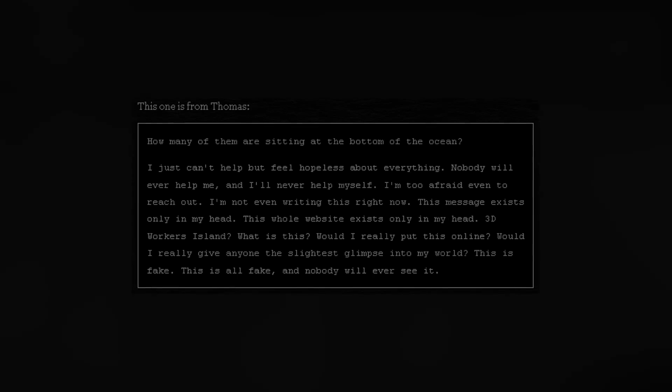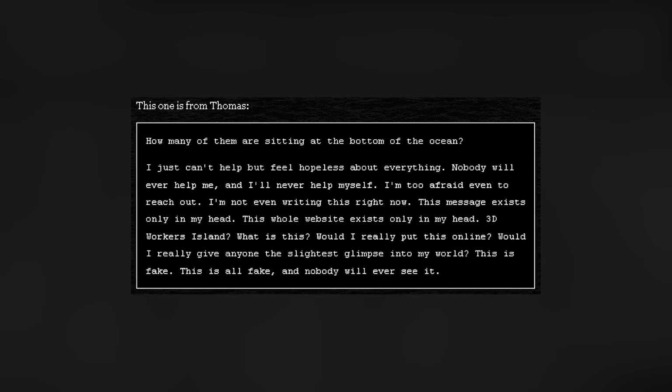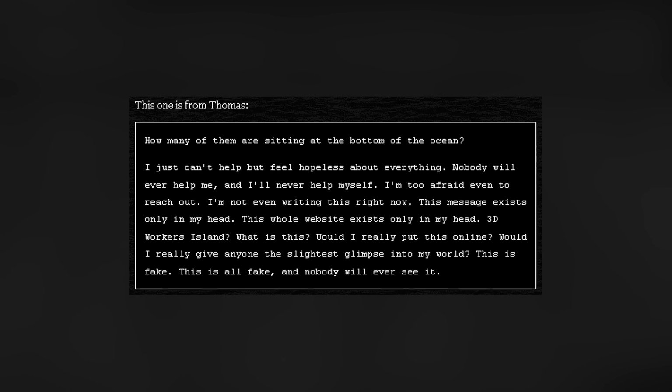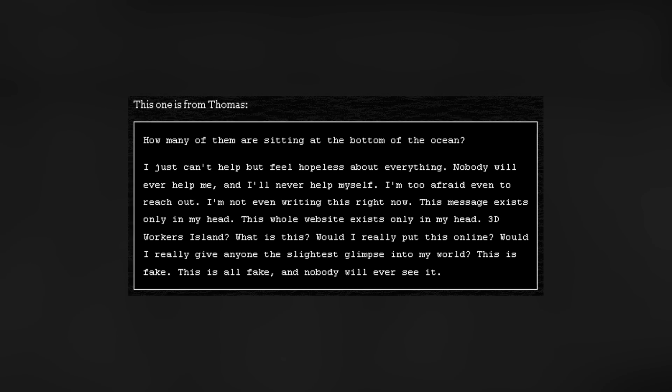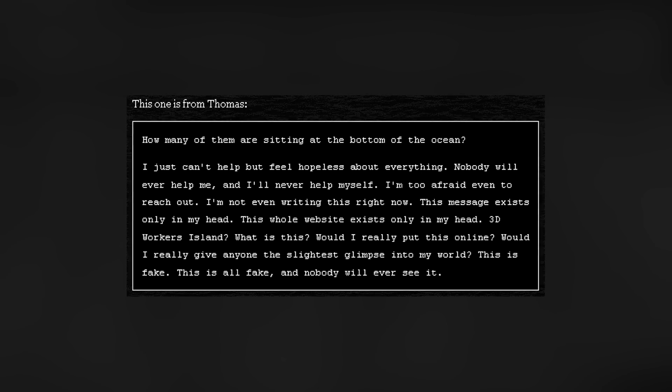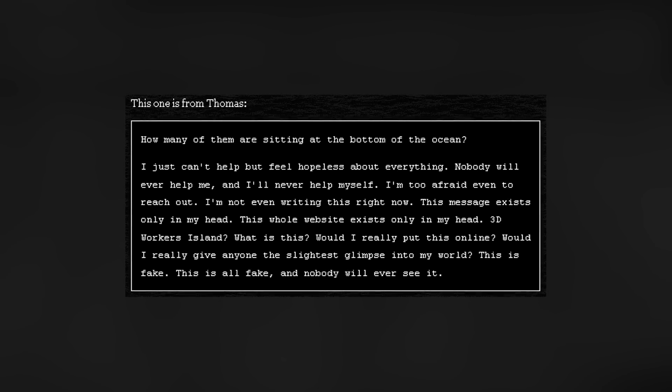Thomas's introspective monologue towards the end of the story introduces yet another reflective layer in which the boundaries between creator and audience blur. Thomas says, "How many of them are sitting at the bottom of the ocean?